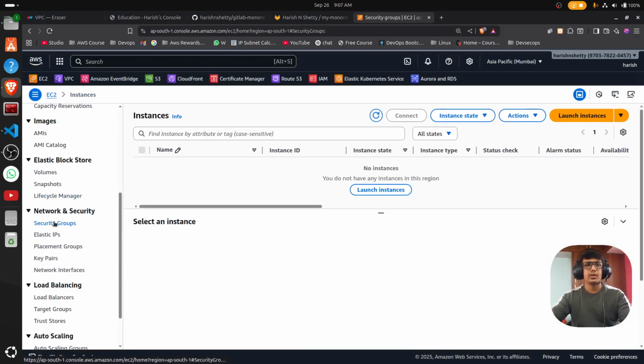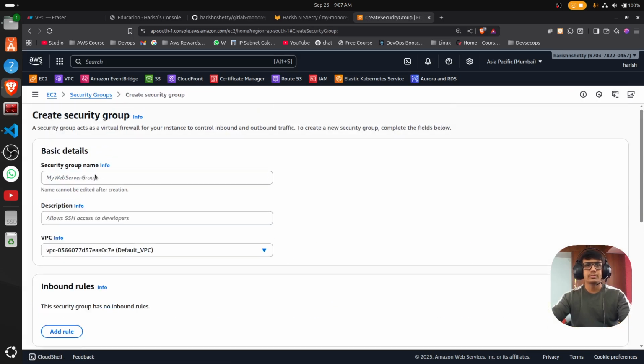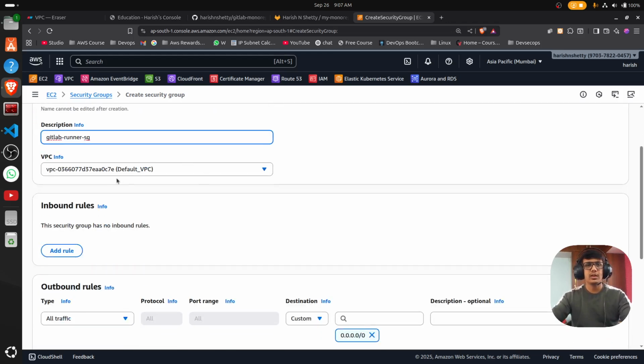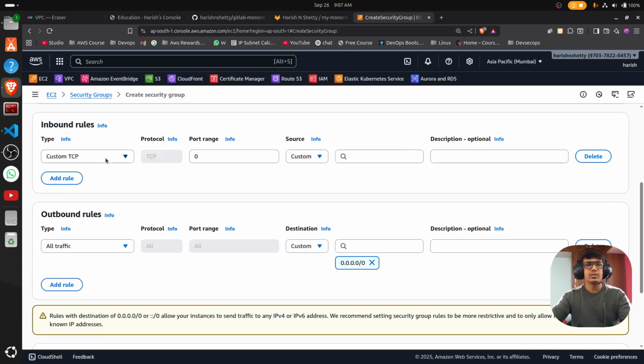Click on security groups on the left side, create security group, and for the name I am giving GitLab Runner, and the description I am giving the same. For demo purposes I am using the default VPC here. In the inbound rules, we have to give a custom rule, port 80.